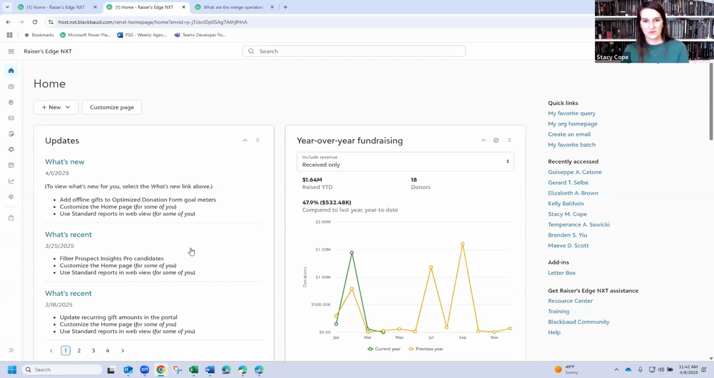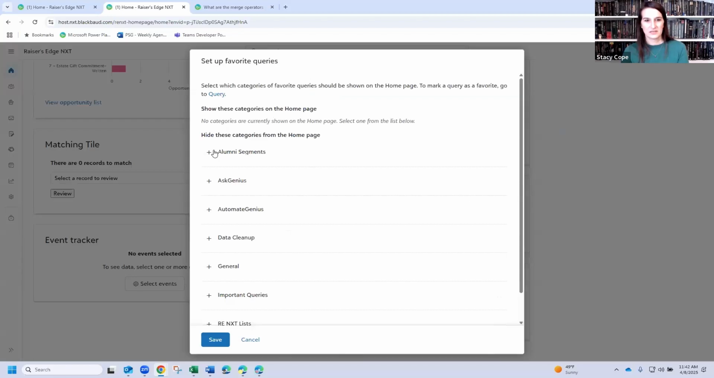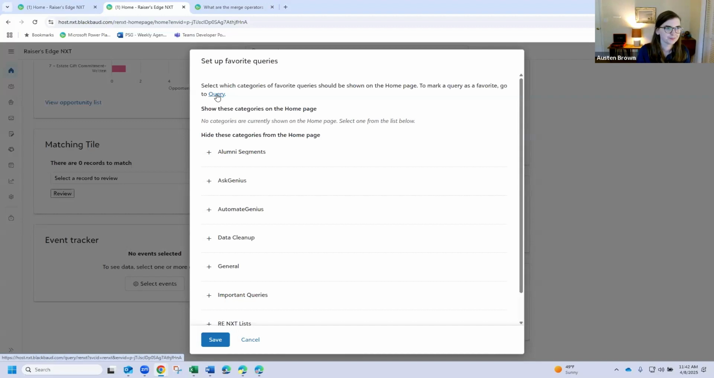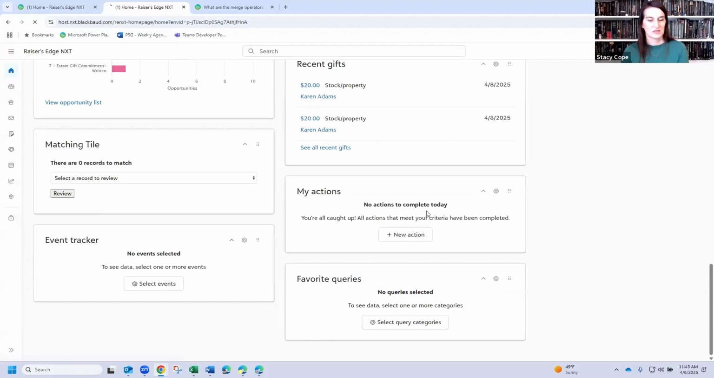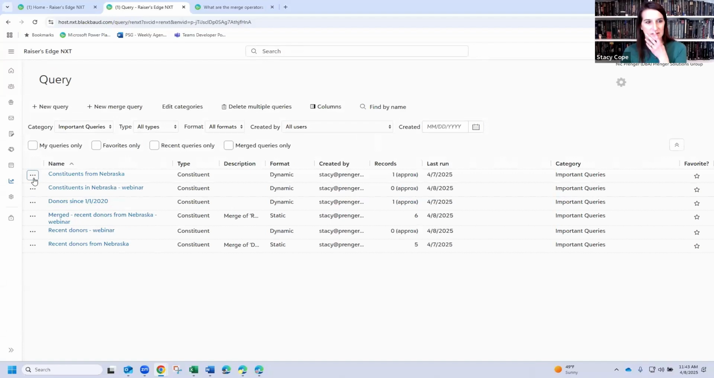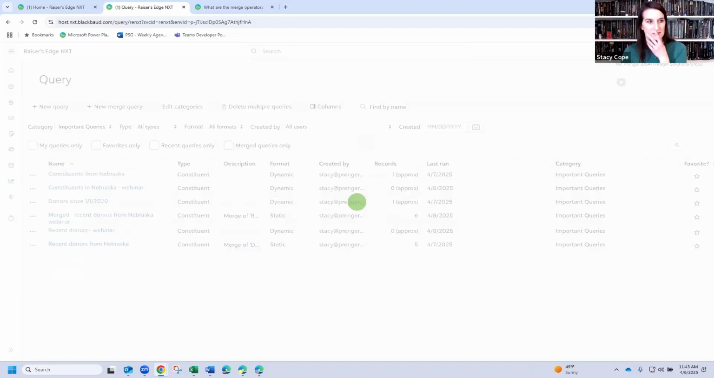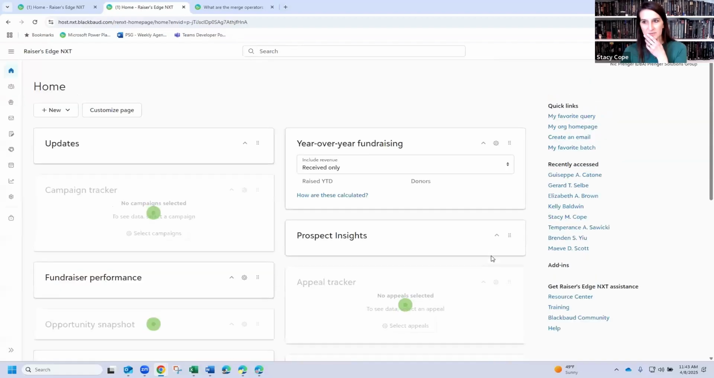You can make favorite queries, which are their own tile right here. And you can select those here, I think, right? Yeah. So you can select categories. Oh, and to get those to show up, you go back to your query screen. Sorry, everyone. So you go back here and select it here. So you do add to favorites. And then it'll probably be on that little tile.